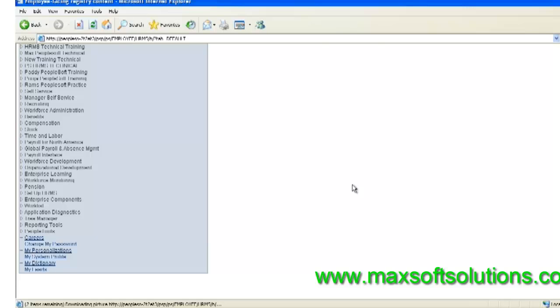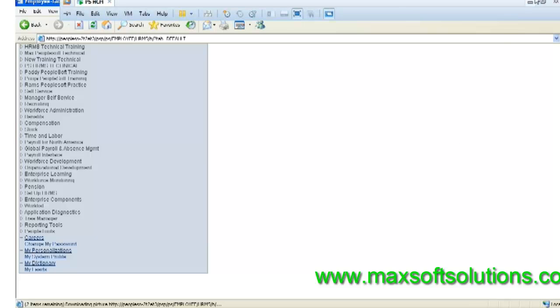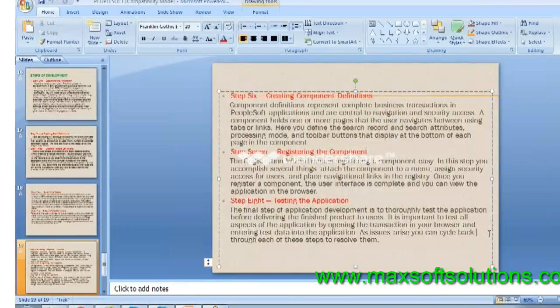If in your machines PeopleSoft is completely installed. Any doubts so far? Any questions for me? The last step, testing the application. Any questions? No, I understand. Understood. Okay. Kavita? Yes, me too. I understand it. Okay, fine.